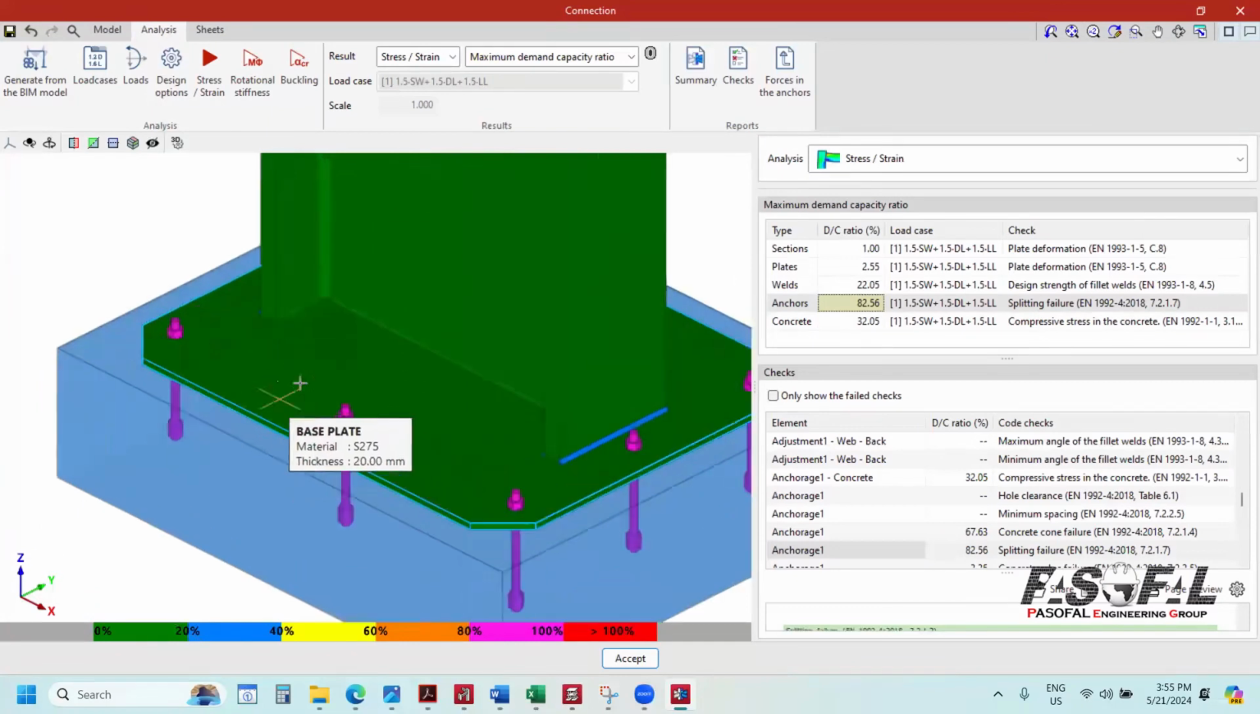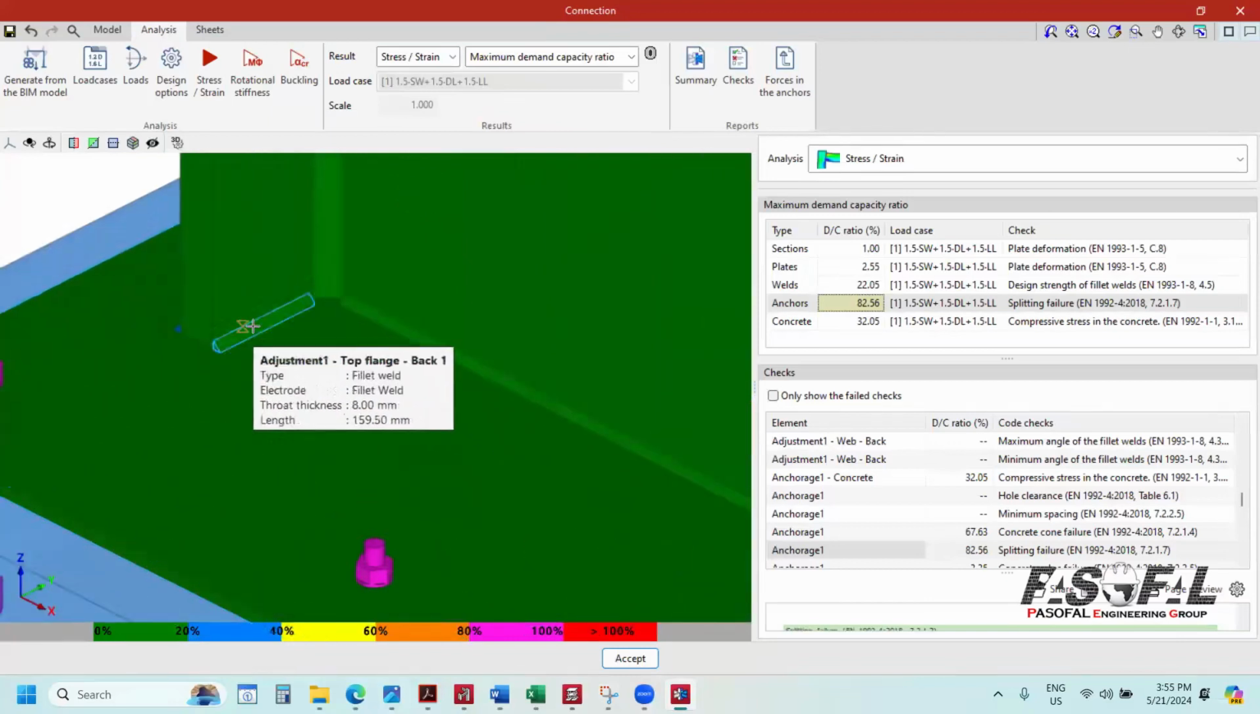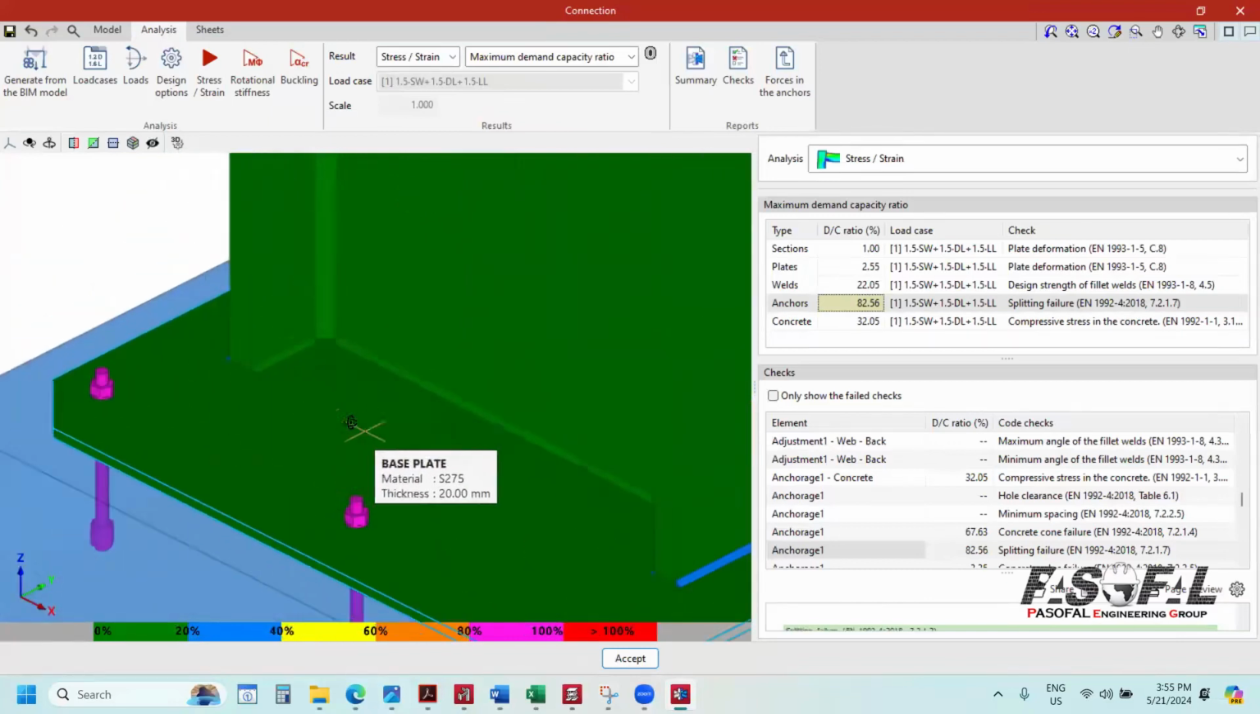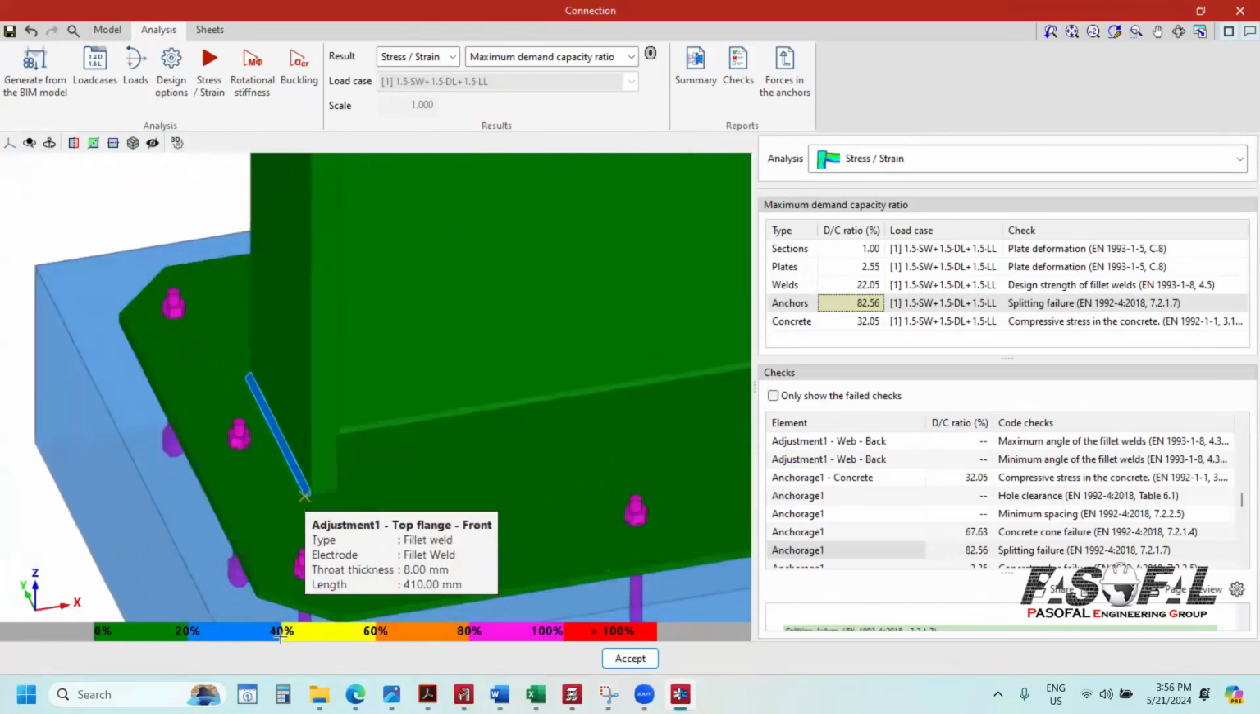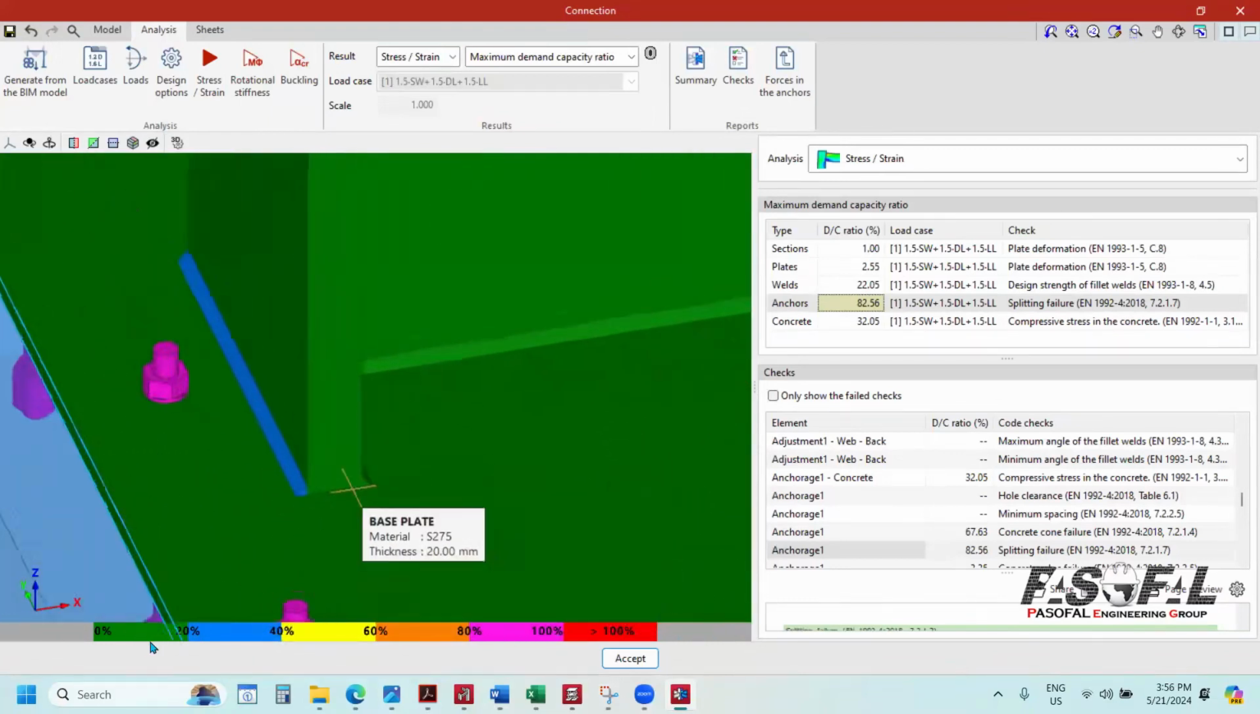Assume that the maximum used capacity of this plate is 20%, which means this plate is over designed. You can decrease the size or thickness of the plate. And here you also have these welds. You see this weld here is getting blue, but this weld is getting green.